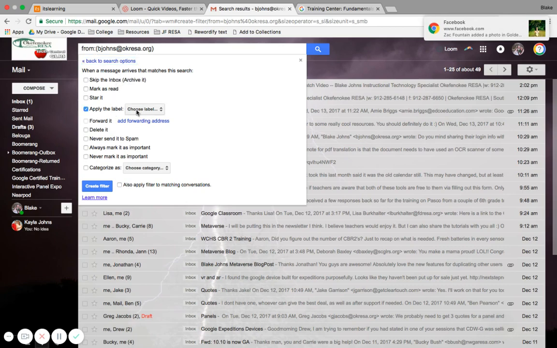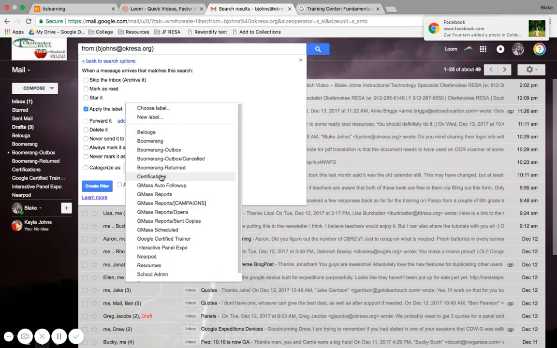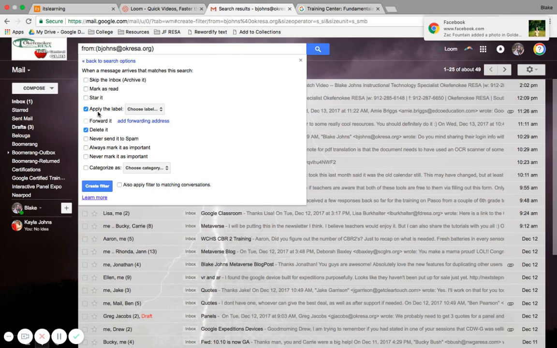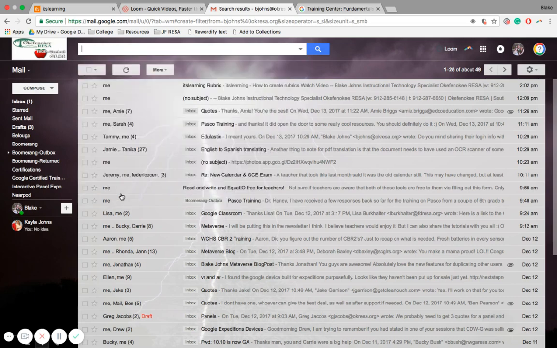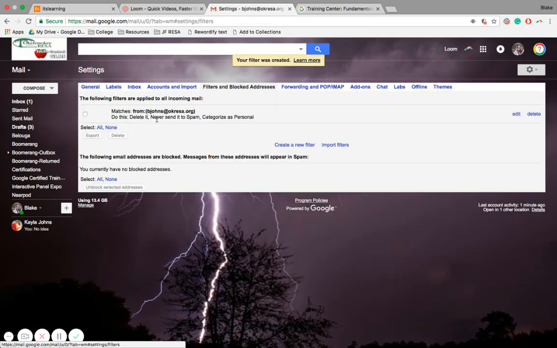I can automatically make it apply a label that I've created. I can just say, you know what, if I ever email myself, just go ahead and delete it. I can say, you know what, never send this to spam. I always want it to come here. So there's a couple of different things you can do. You can even put it in a category. So like those categories we had before, we can click Category As. We can actually say, okay, let it go to personal. And so if I click Create this filter, now there's a filter created for that.